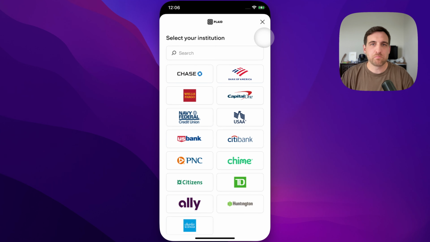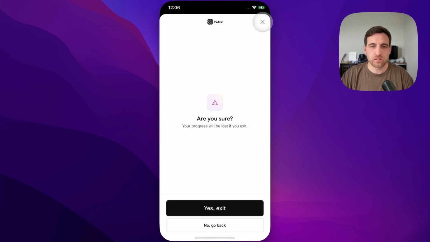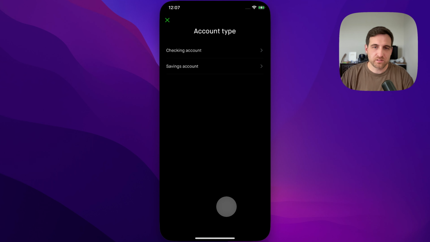To do this manually, you would actually just at this point hit the exit button. So you do have to go into choosing your bank and then you hit the little X up here. It's going to ask if you're sure. You say, yes, I want to exit.